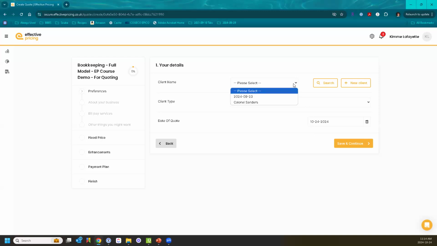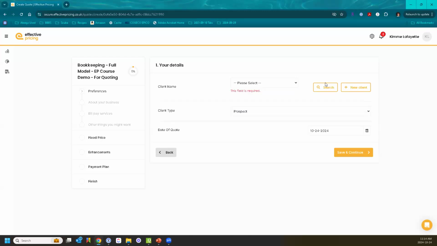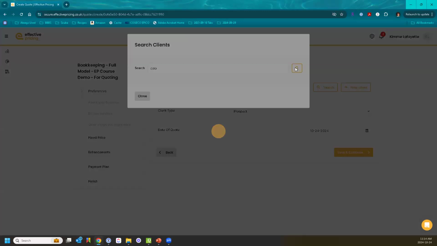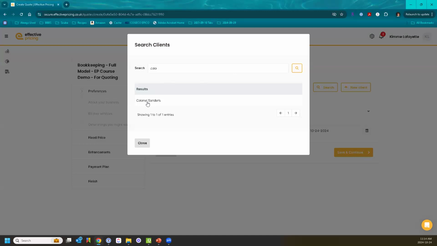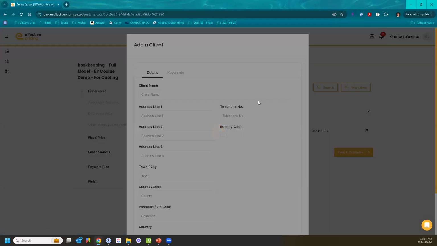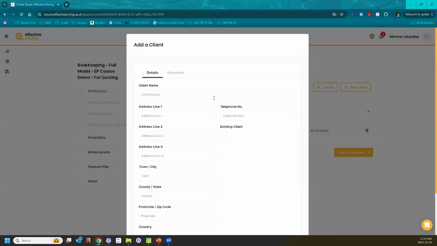But what you can do if you are repricing an existing client, you can go into this drop down and select from your list of existing clients. You can also use this search box and you can type in even just a few letters of who you're looking for and then click on search, and any clients you have that have those letters would appear. Or if this is a brand new client, you can click on new client.